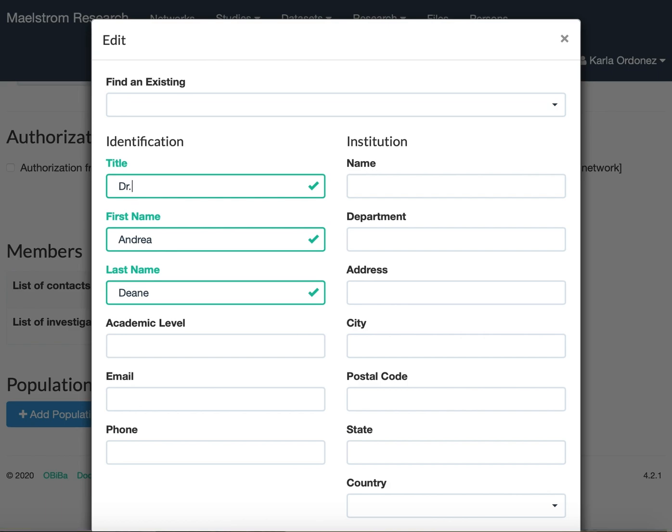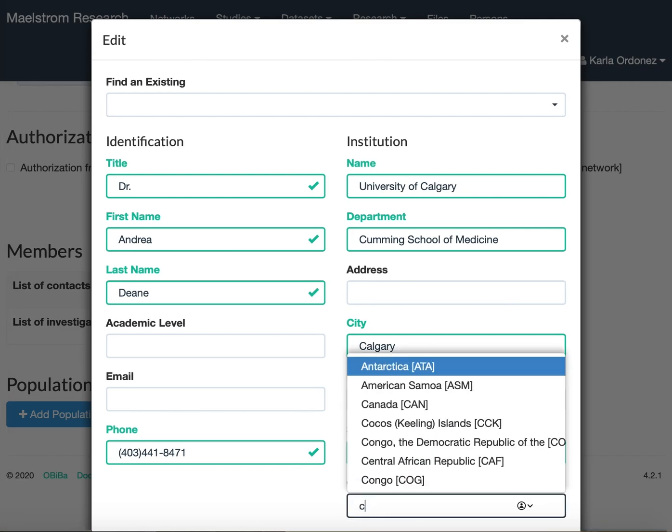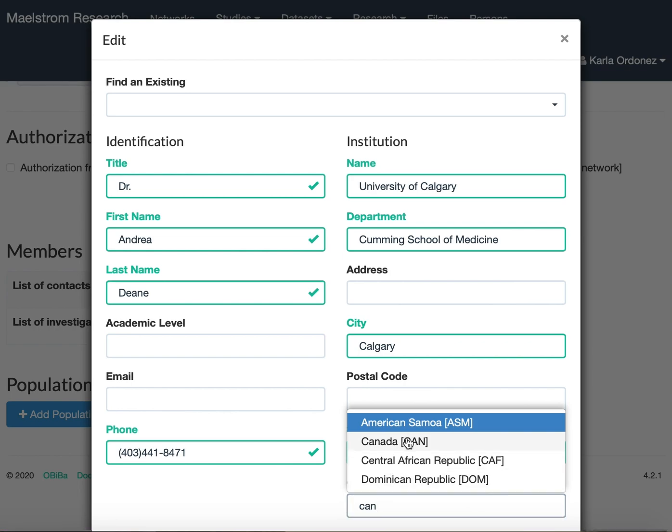The identification field refers to the personal information of the contact person, including the title, the name, the last name, the email, and the phone number. The institution is the information about the institution with which they are collaborating. It includes the name, the department, the address, the city, the postal code, the state, and the country. Click Save.